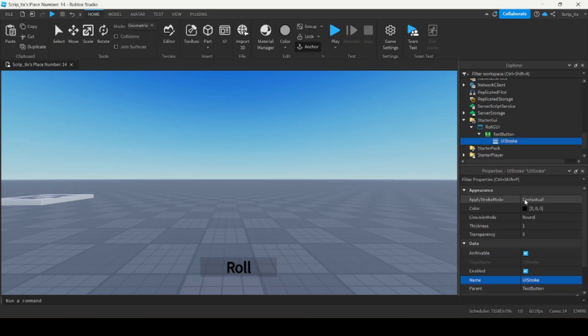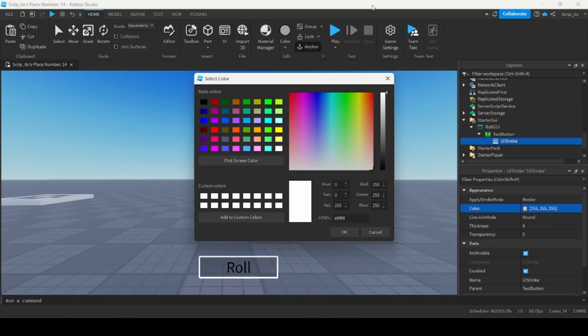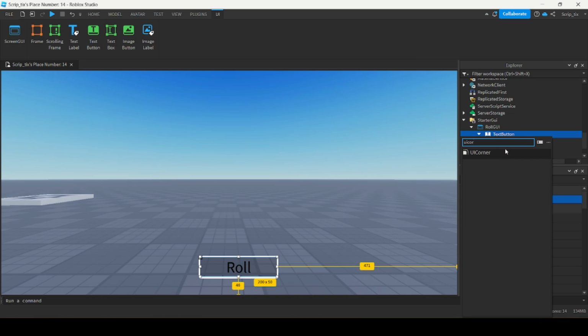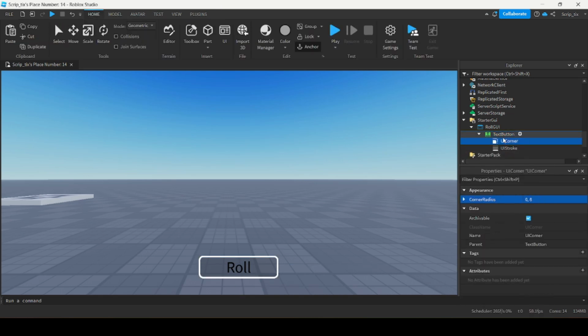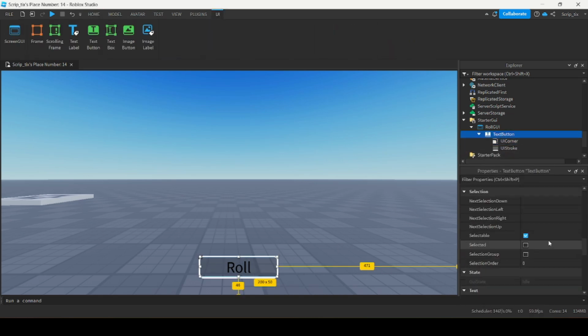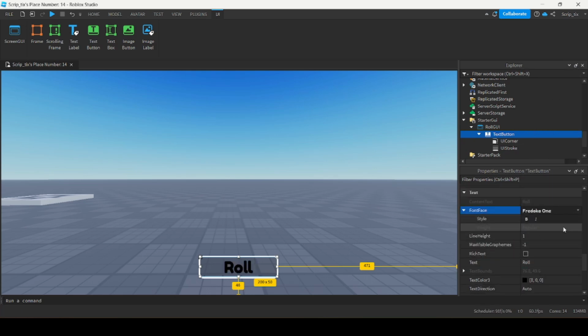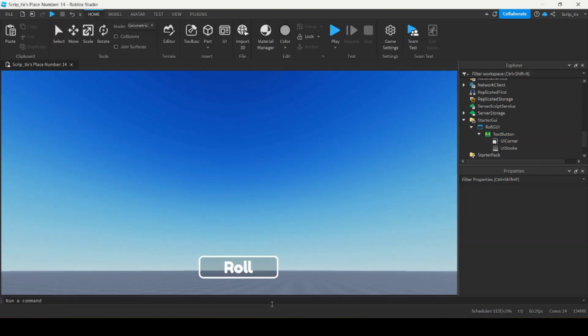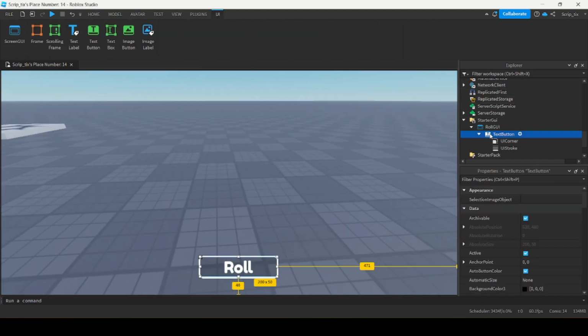I want to change the stroke mode to border. I want to thicken up that border. Maybe make the border white. Insert a UI corner inside to round the button a bit. And then change the font. Change the font and maybe the color as well. So you have a roll button right over there. I'll just name the button roll.